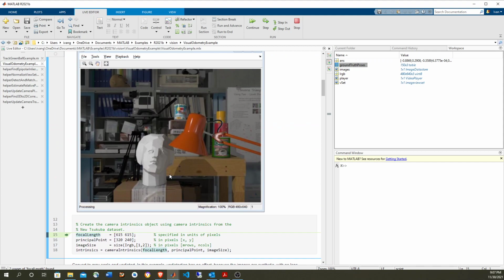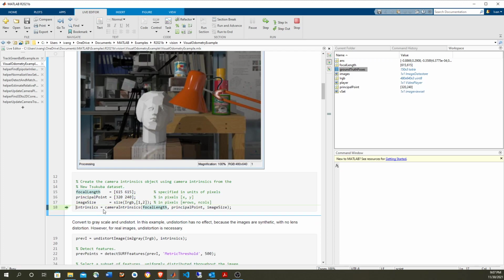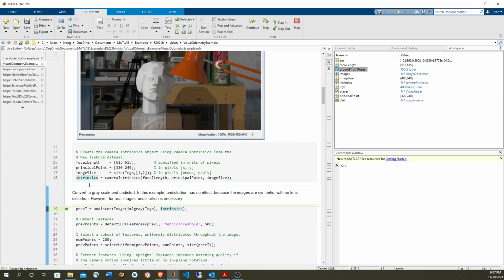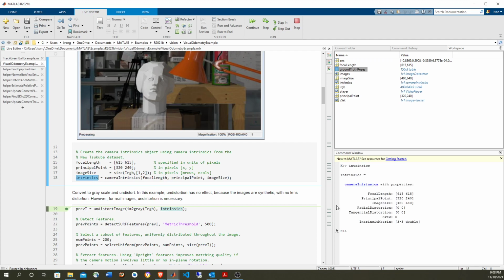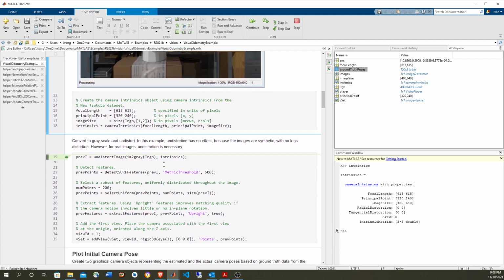Since the camera comes from the computer animation, we know the focal length and the principal point. So with that and the image size, we're going to create an intrinsics object, and this intrinsics object is going to be part of the parameters to triangulate and do the computations of the orientation of the camera. This comes from the camera properties.